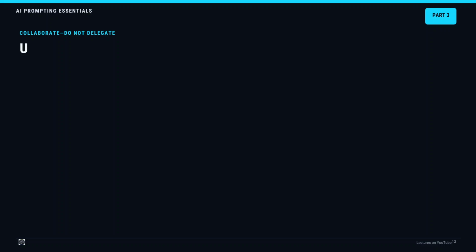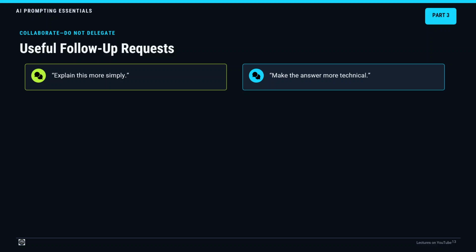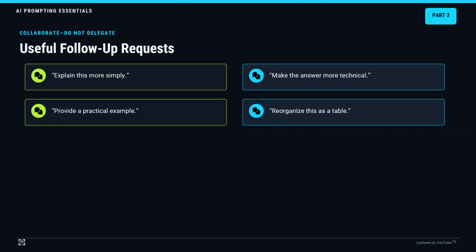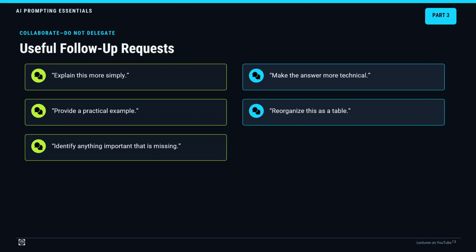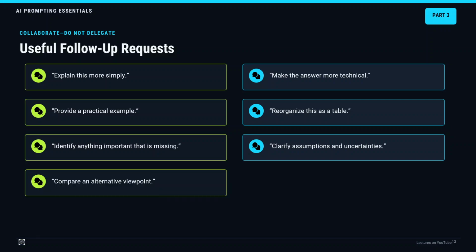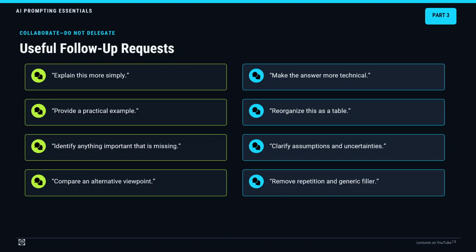Useful follow-up requests. When a response is not satisfactory, you might say, explain this in simpler language. Make the answer more technical. Provide a practical example. Reorganize this as a table. Identify anything important that may be missing. Clarify the assumptions behind your recommendation. Compare an alternative viewpoint. Identify the uncertainties in the answer. Revise the response using the additional context below. Remove repetition and generic filler. These follow-up prompts are part of the professional process, not evidence that the original prompt failed.